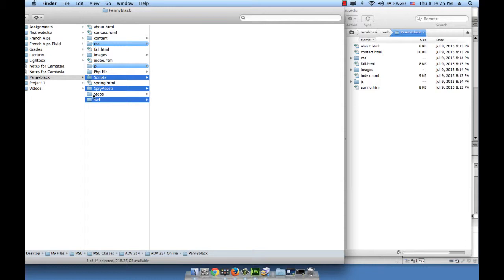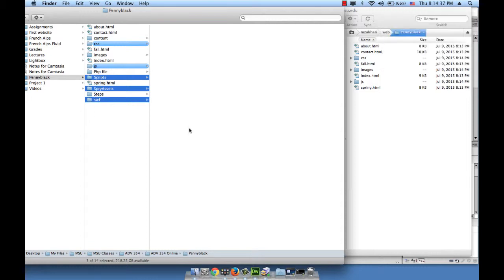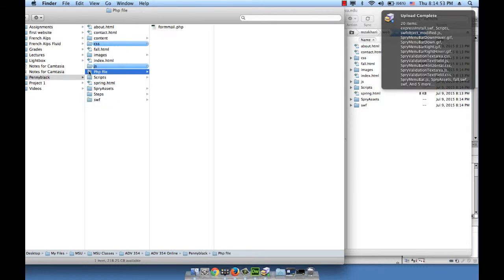This folder is just for you to revise the steps of how we built this website in case you need steps as opposed to this video. Okay, so scripts, Spry assets, and Swift. I'm not going to touch those. This is what Dreamweaver created for me. And if I change the location of anything, it's not going to be able to read the jQuery files, the JavaScript files. What's left for me to upload is the PHP file.